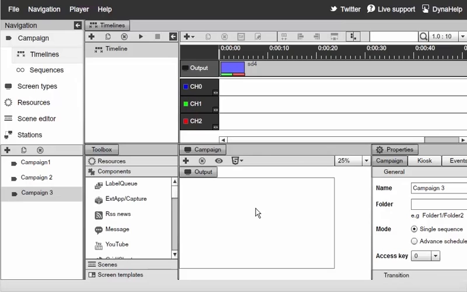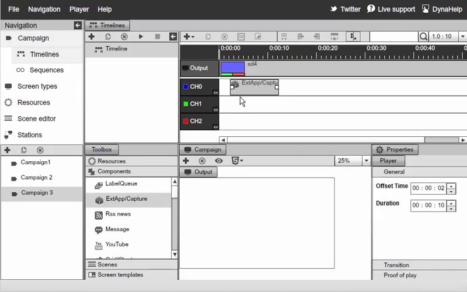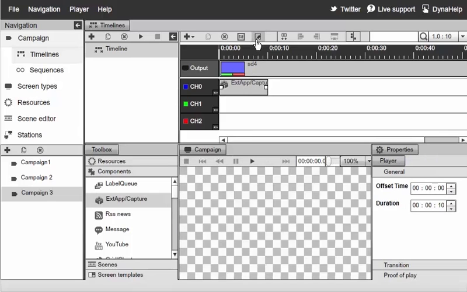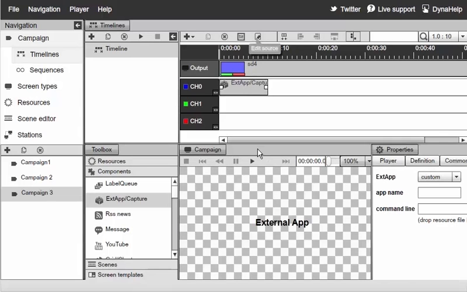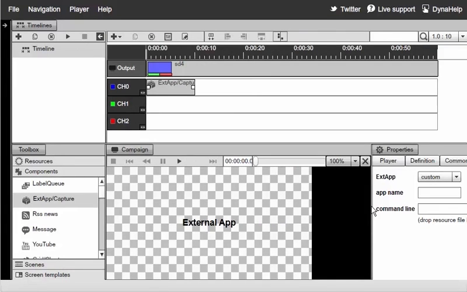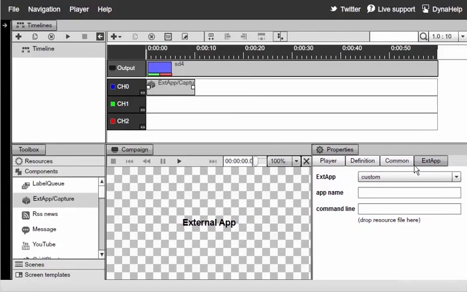If we look over here under components and under external application component, we'll go ahead and take it and drag it onto the free blue channel, and click on this pencil icon right here to edit the properties for this external application component, and click on the tab to open the properties for this specific external application component.